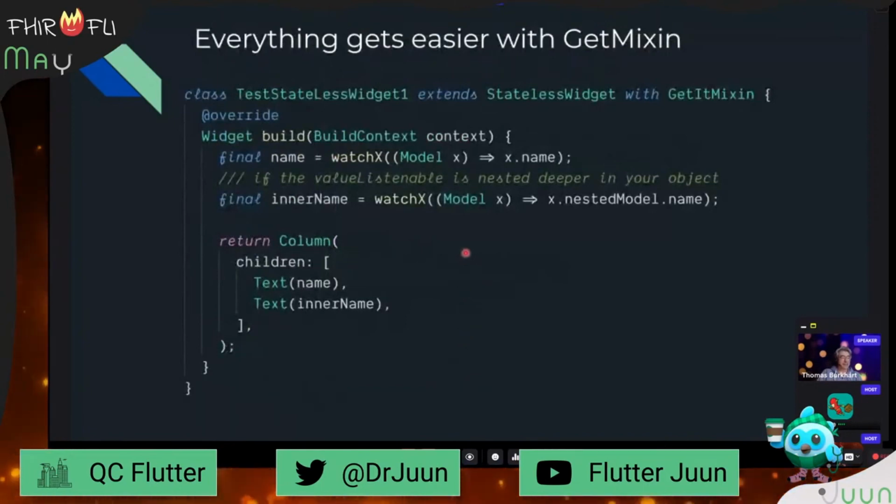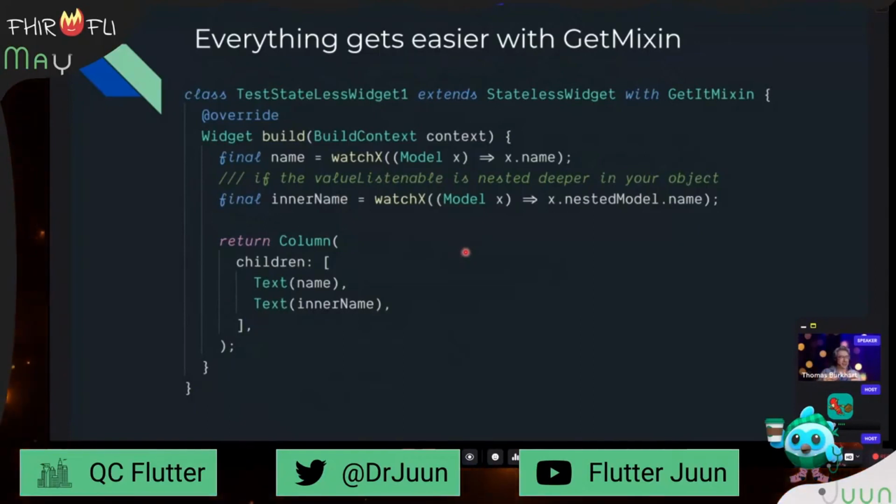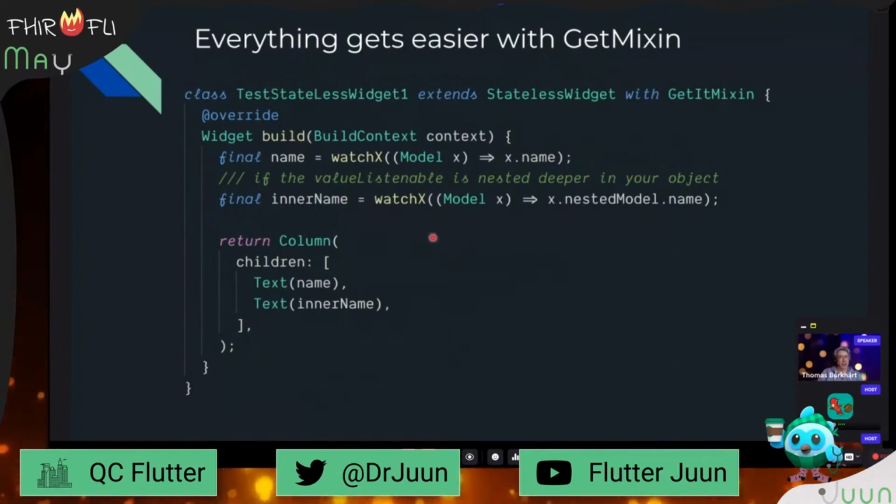Recently, GetIt got another sister package. As you might guess or already see, I'm a fan of what I call the Lego approach. So a lot of small pieces that you can plug together as you want, but you don't have to, in contrast to one big package that has everything in it. So, okay, we have GetIt. Now we have the GetIt mixin.